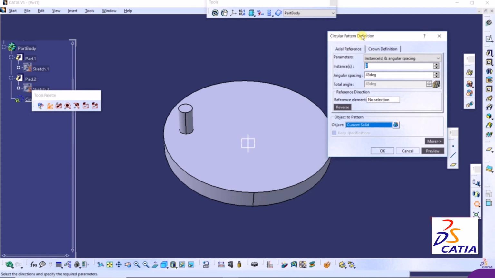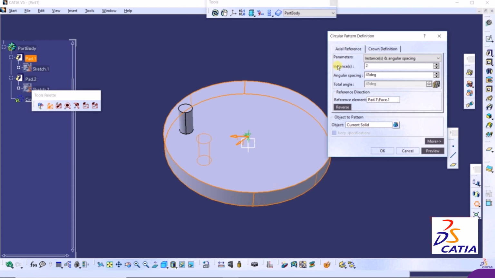Onto this pattern we have two options, axial reference and crown definition. In the parameter we have number of instances, angular spacing, then angular spacing and total angle. And we have more options. So I select this instances and angular spacing. So we need to select the reference element. Reference element we can select this outer surface. Click on this outer surface and then we need to select the number of instances. So I take this number of instances, let's say I want 6 like this, and the angular spacing, let's say I take 30 degree. Okay, not 30, I want 60 degree, and then click on OK.